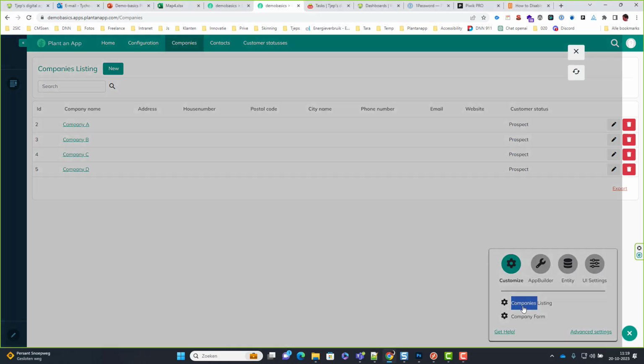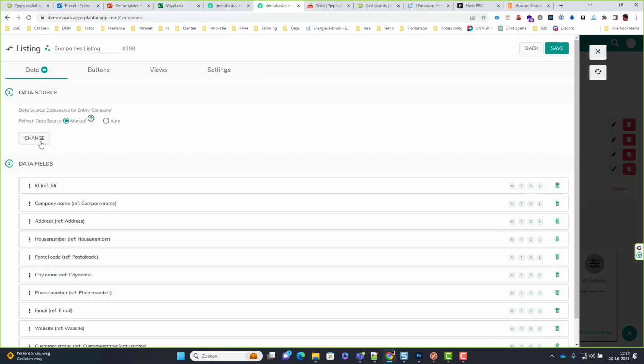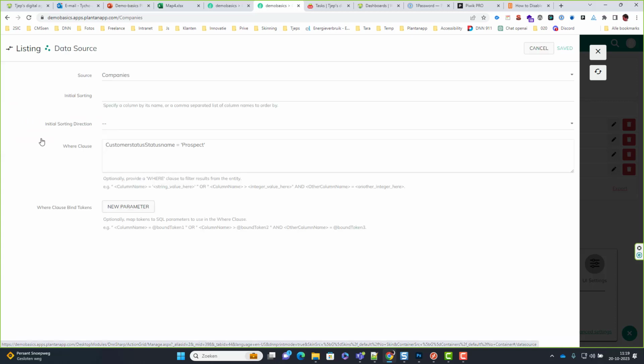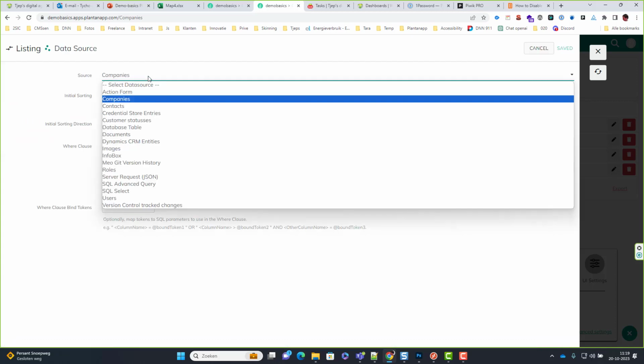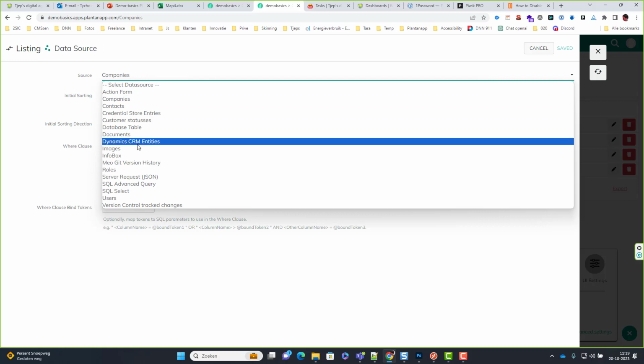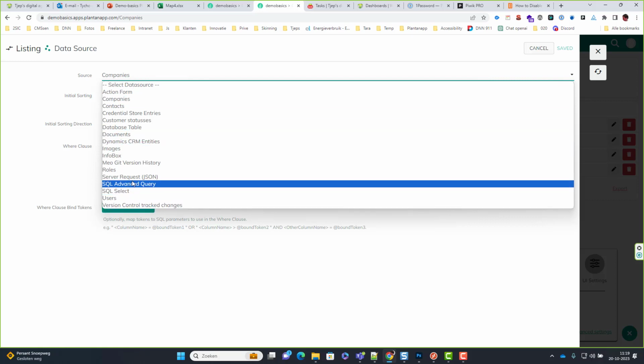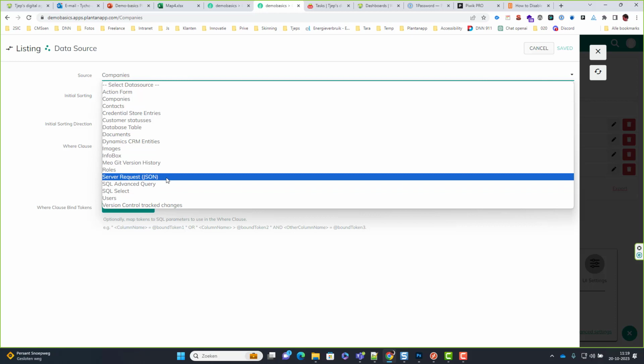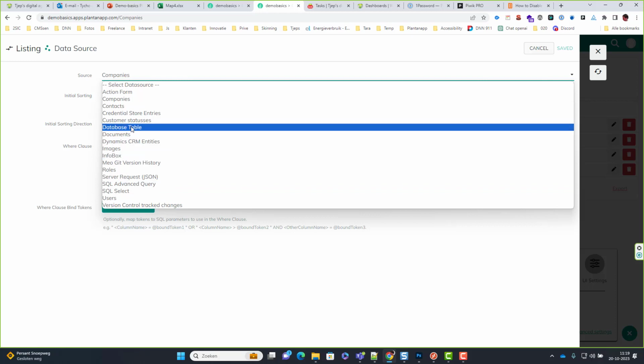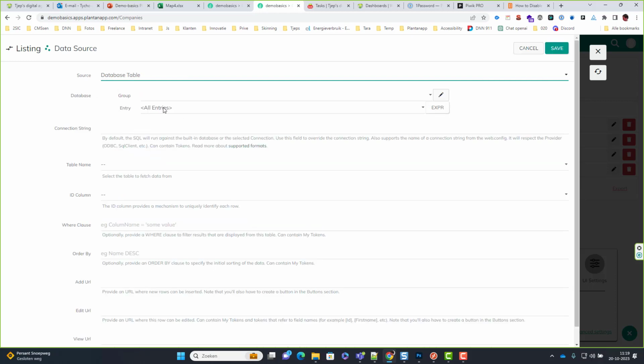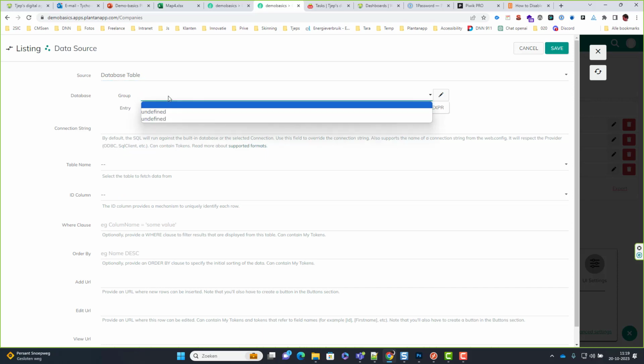Again, we go to company's listing, and the secret is where the data source is, because currently we are using an entity as data source, which comes with a lot of features. So in many scenarios you are pretty happy with that. But if we go to source, you can do a lot more. You can call JSON, you can call database tables. The fun thing for database tables is it will interact with everything that's already in there.